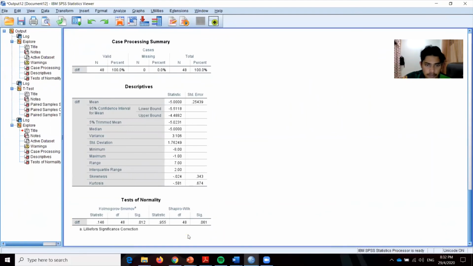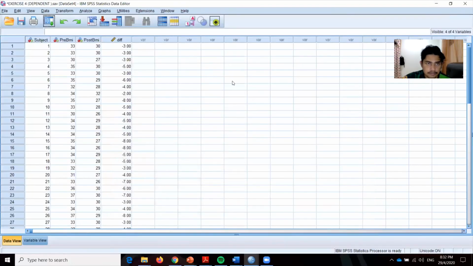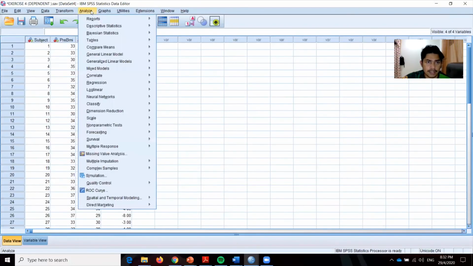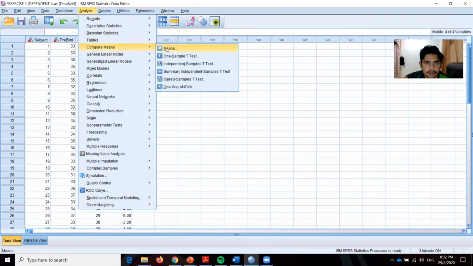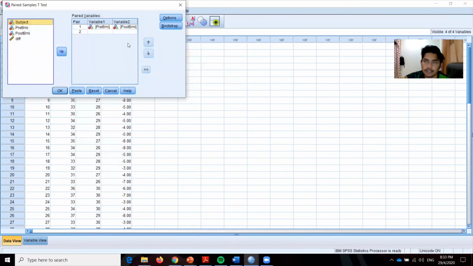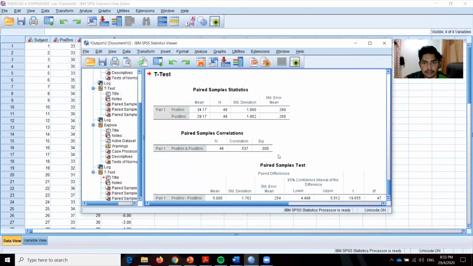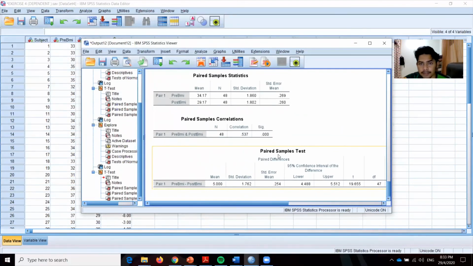After we have identified the normality, we go to Analyze, Compare Means, Paired-Samples T Test. As usual, variable 1 is pre-BMI and variable 2 is post-BMI. Then we click OK. Next, we directly go to the paired-samples test.